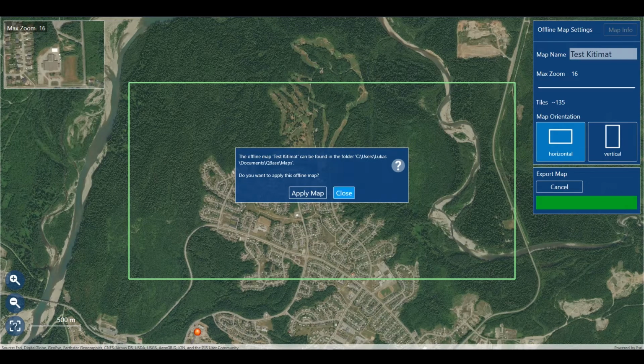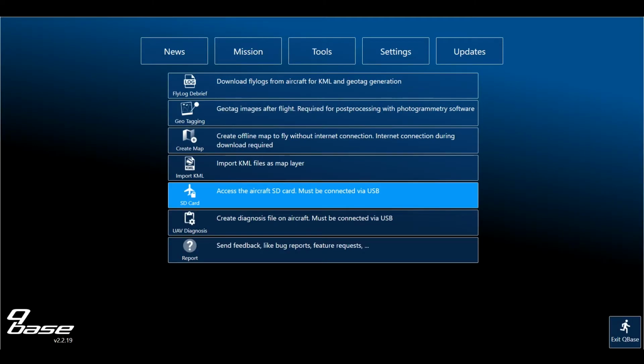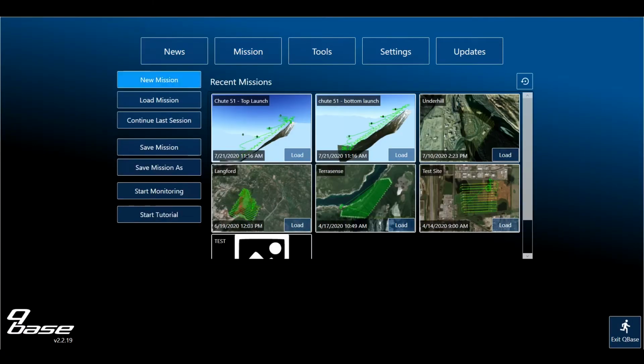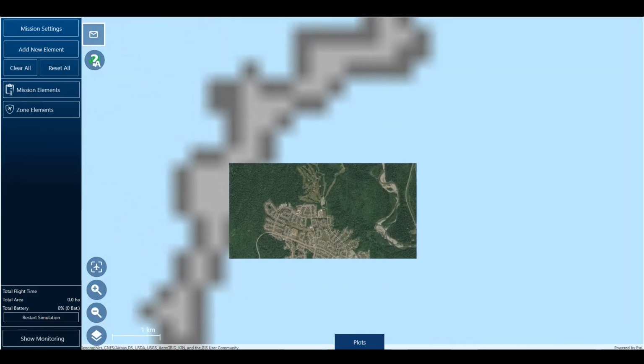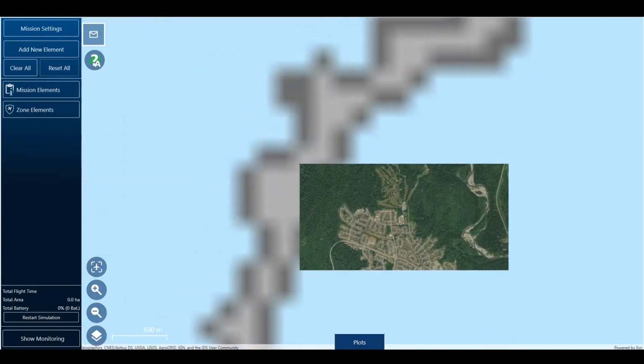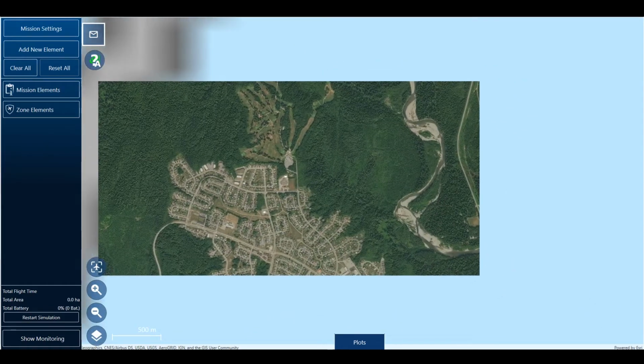It's going to give you a notification on where I can find all those offline maps, which is under Documents, QBase, Maps. Do you want to apply this offline map? I'm going to apply the map right away. So if I go to Mission, New Mission, you can see that my map is already loaded and I can only see the tiles that I downloaded.